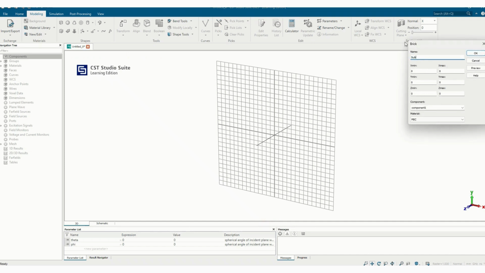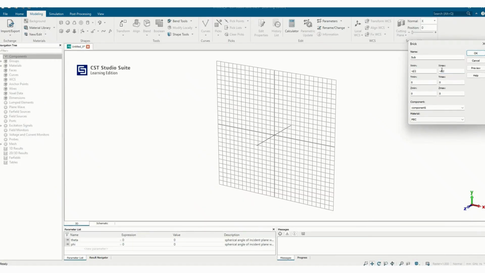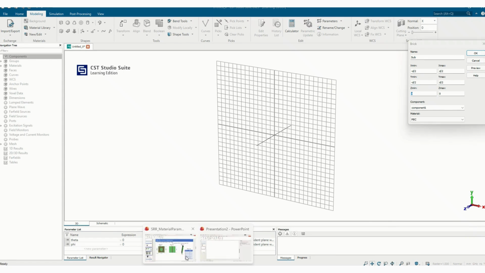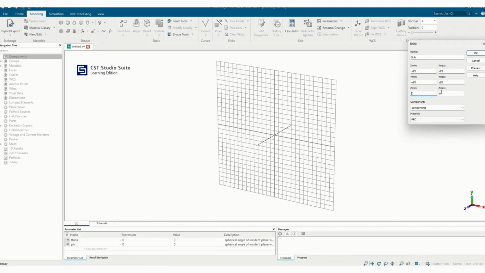I'm going to create the substrate, and I'm giving the dimensions using some parameters. D is taken as the total dimension, 2.5 mm. So I'm going to give minus D by 2 to D by 2 here, and Y minimum and maximum also the same. For the substrate, the thickness is 0.25 mm. So I'm going to give Z minimum to Z maximum, the thickness.